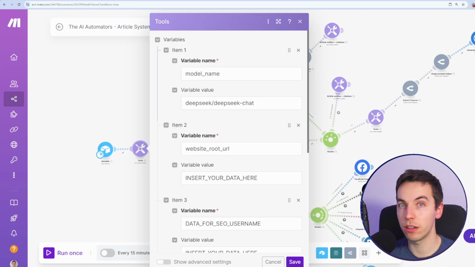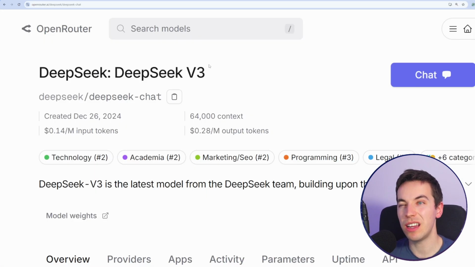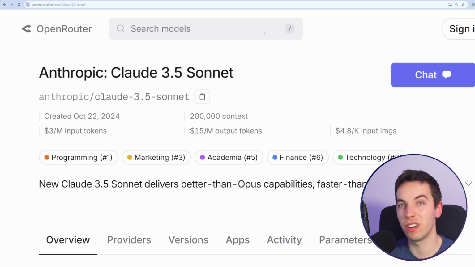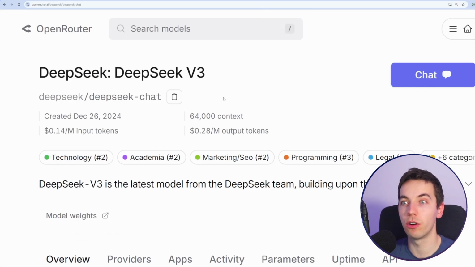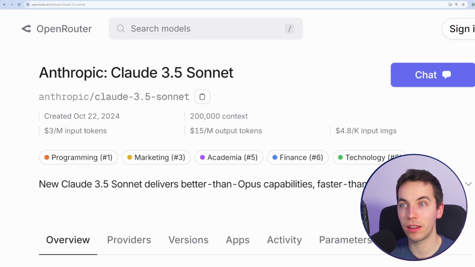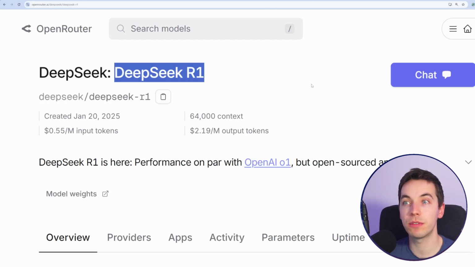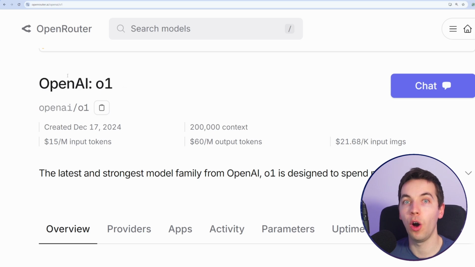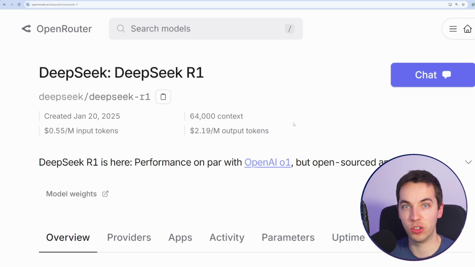DeepSeek have a bunch of different models we can use for this. DeepSeek V3 is like their main competitor to Claude 3.5 Sonnet or OpenAI's GPT-4o. It's quite a capable model, but look at the difference in price. This is 14 cents per million input tokens or 28 cents per million output tokens. If we compare that against Claude, it's $3 per million input tokens or $15 per million output tokens. So that's just so much cheaper. You can see the difference between DeepSeek R1 and OpenAI's O1 equivalent here. Again, just way, way cheaper.